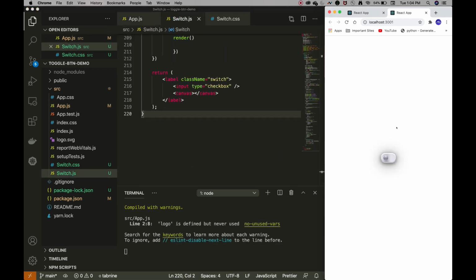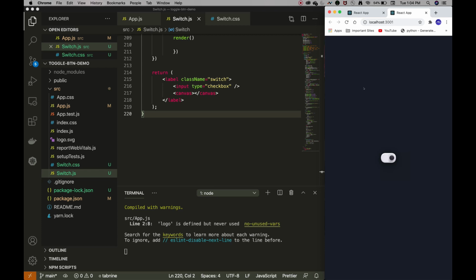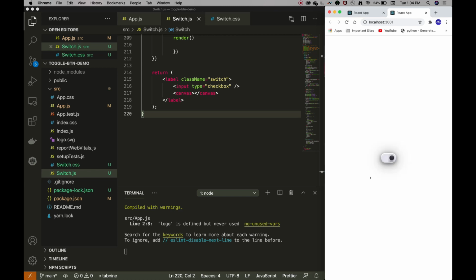So now we are ready with our 3D animated theme-providing toggle switch. If you click on this switch, it will convert our mode to dark mode, and if I click again, it will convert back to white or light mode.